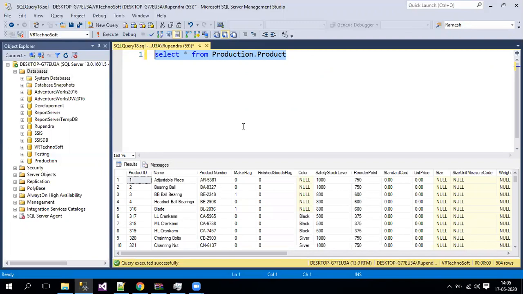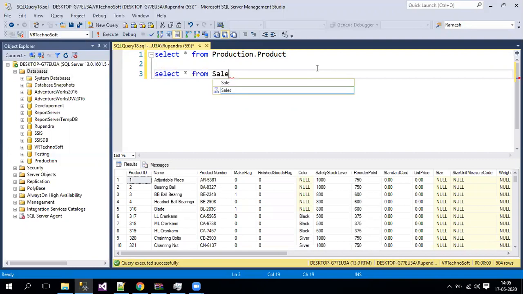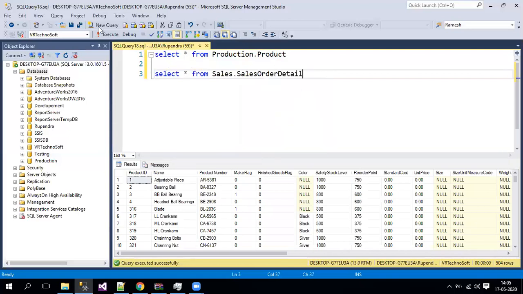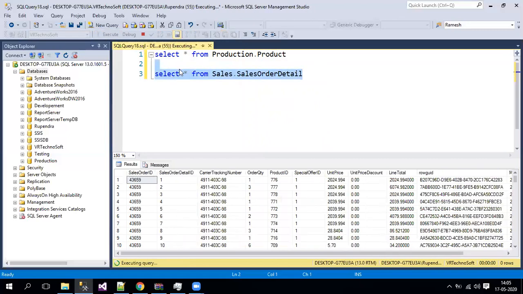Now for example, if I want to get another table's data, we'll write one more query: select star from, let's say I'm pulling another table, Sales.SalesOrderDetail. To retrieve the other table, we are again writing select star from, then the table name, and we are just typing the table and retrieving the data.